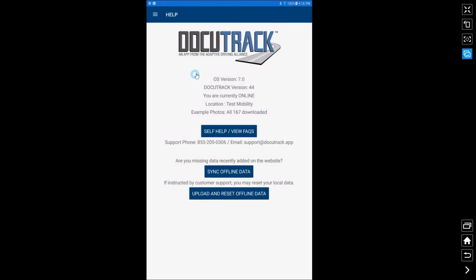By selecting help, it brings you to the help screen, which lets you know what version you're on, but it also lets you know if the tablet is online. If for some reason information is not being downloaded to the tablet, it's a quick way to make sure that you are connected to the internet and able to get online. If there is anything from the tablet that needs to be synced, it will let you know here.